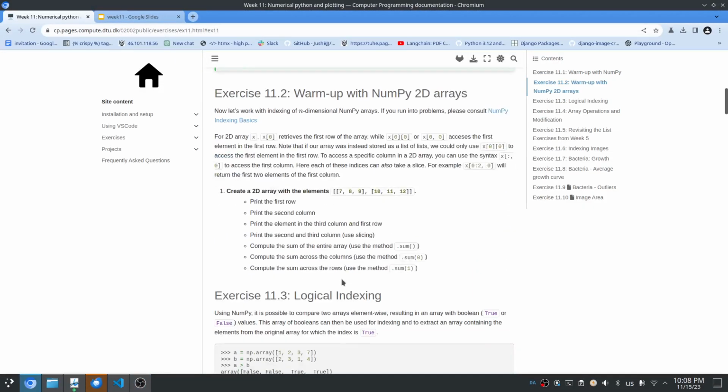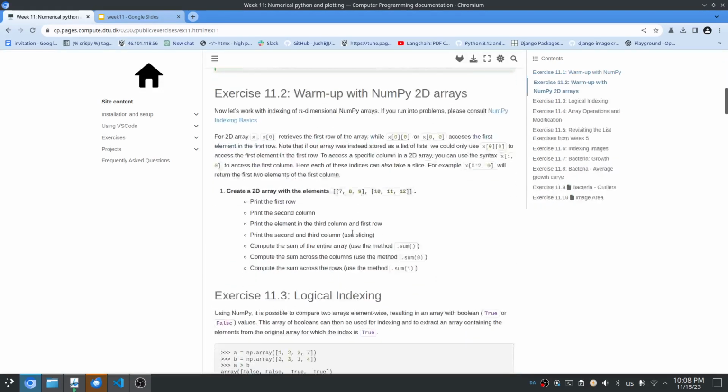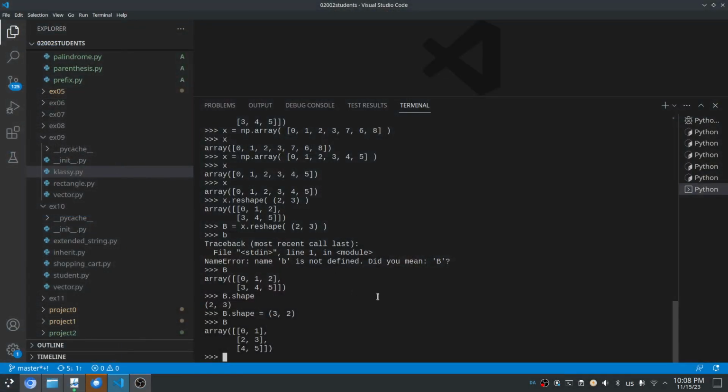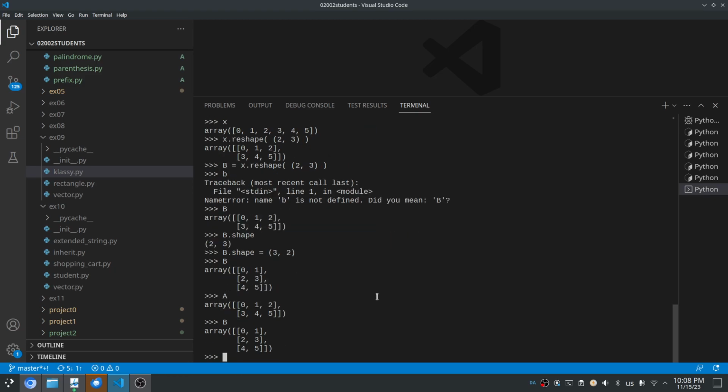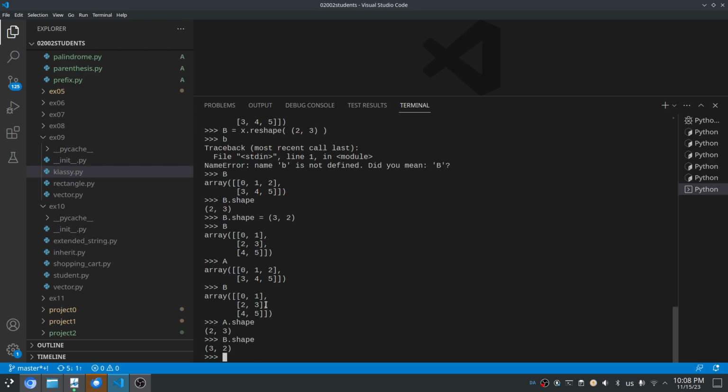Okay, so now we'll continue to look at arrays, but now we'll look at 2D arrays, or things that are equivalent to matrices, that we started a little bit on in the last exercise. So we have two examples here. We have A and we have B. They have the same elements, but they have different shapes. So A has shape 2, 3 and B has shape 3, 2.